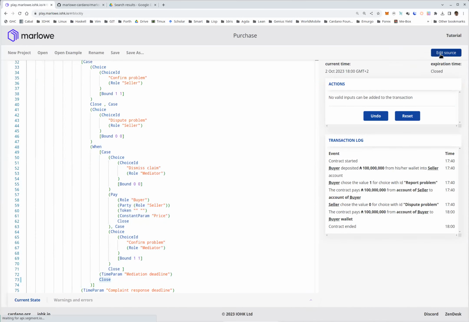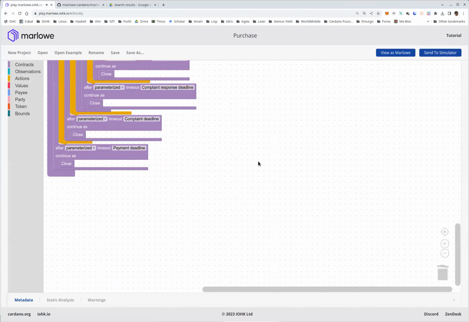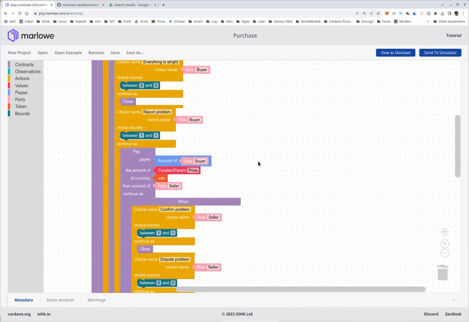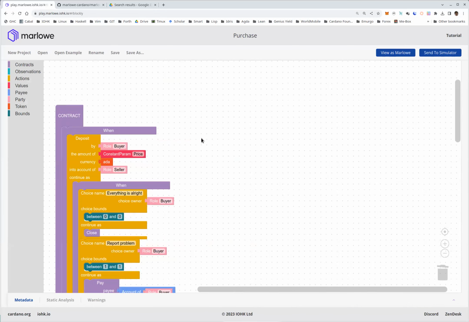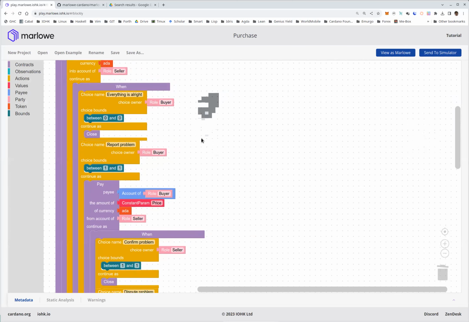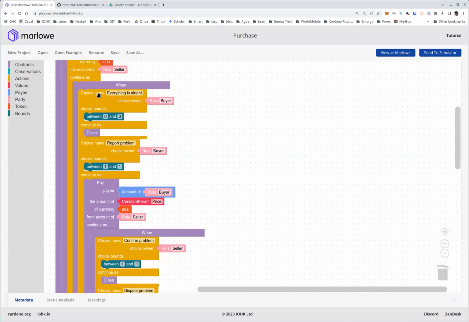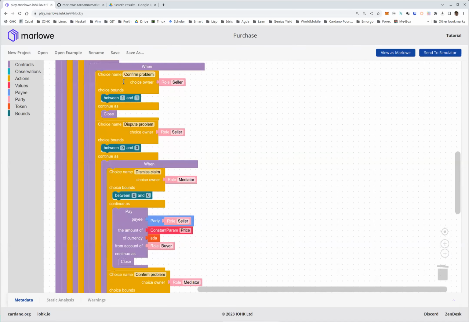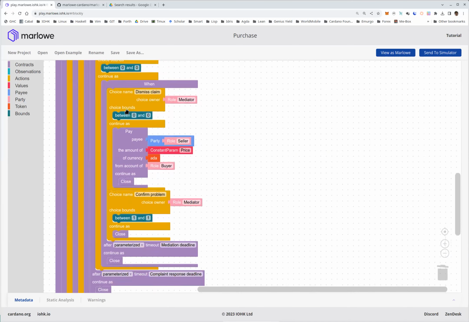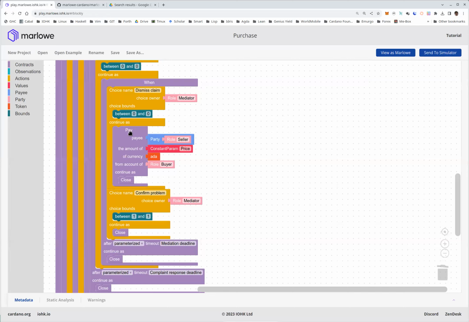And this is it in Blockly. So it's not too bad, actually. So we see, first we wait for the deposit of the buyer, and then the buyer can make this choice. So if everything is all right, everything ends. And if there's a problem, then it becomes interesting. So then the money gets shifted internally. Now the seller can confirm, in which case everything stops. But if the seller disputes, then we wait for the mediator who can dismiss the claim or confirm the problem.